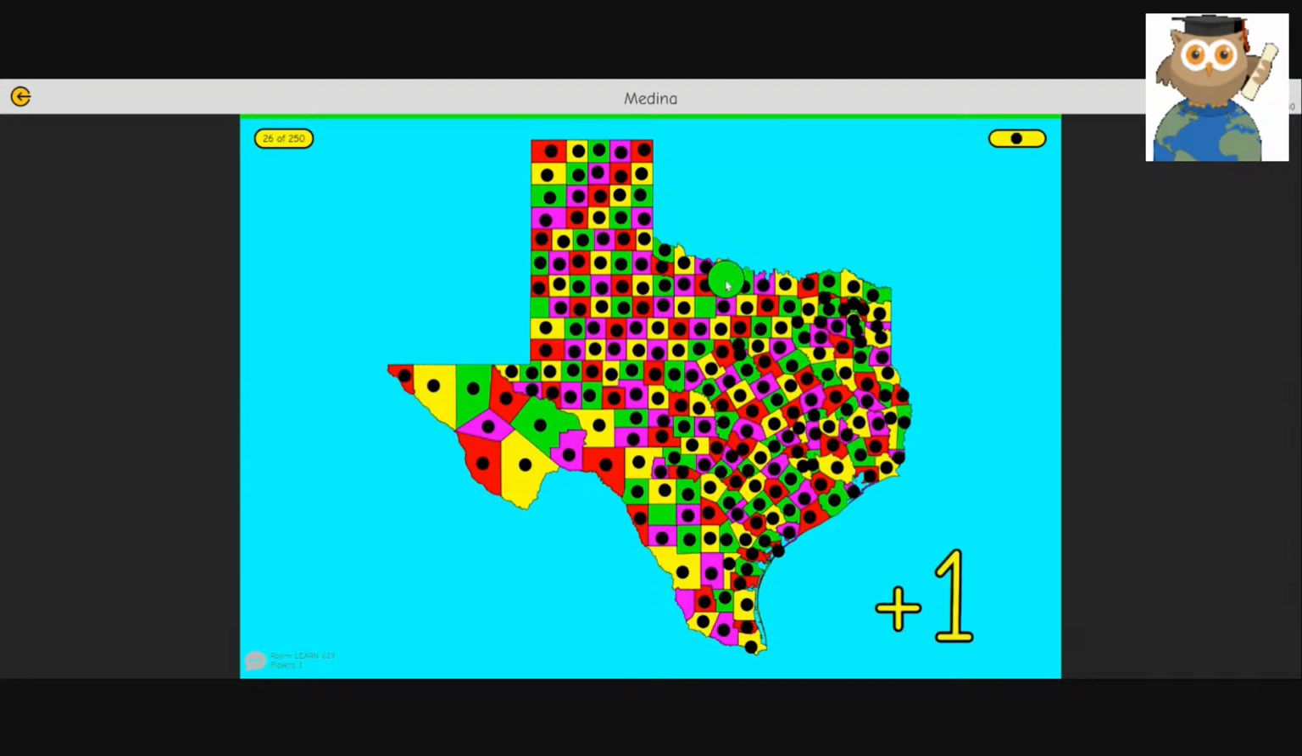Clay County, Medina, Stevens, Marion, Real. Click that button, correct. Navarro is Nacogdoches. This should be Navarro. It is. Lamb, Lamar, Lamb. I think this is Lamb. It is. Okay, Stonewall is right here.